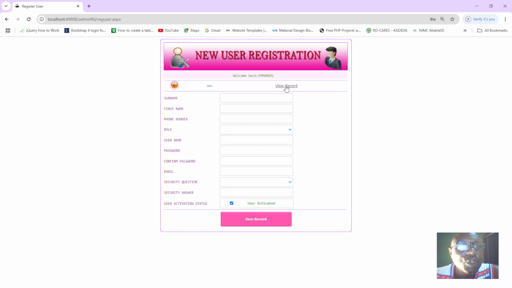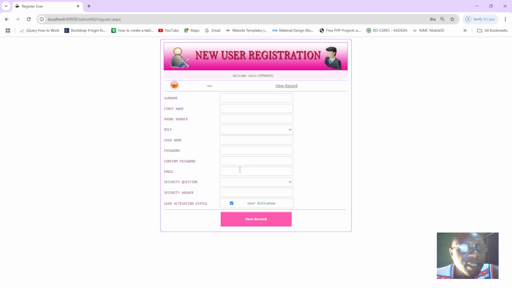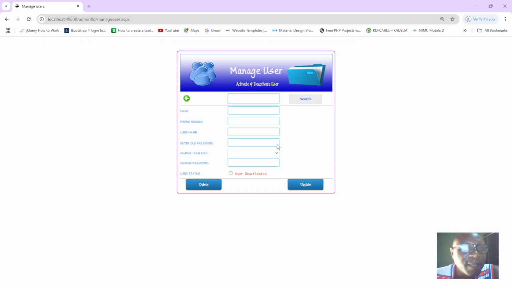And this view record will show you the total number of people that have been registered. When we click that record, we see the total number of people that are registered and their status here. You see the checkbox here is checked, that means they are activated. You can close back, and then that is all. Now, if you want to manage a user, we can click here and enter the username. Like my own is Cams.